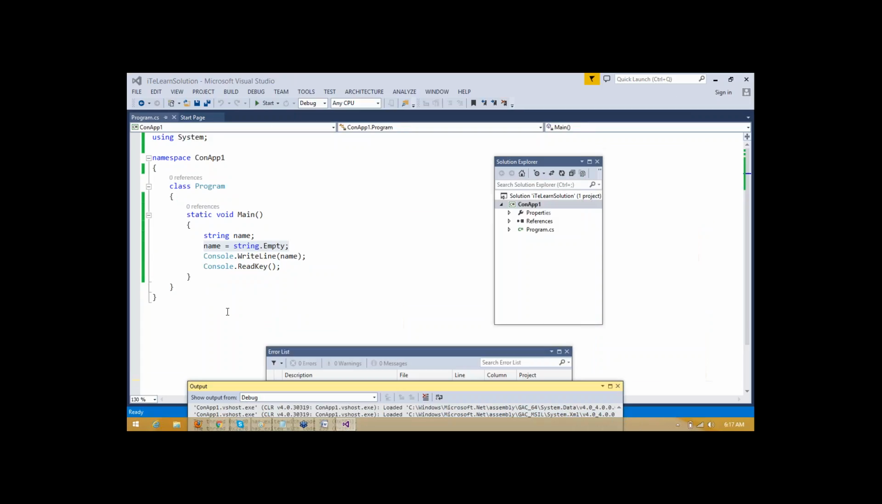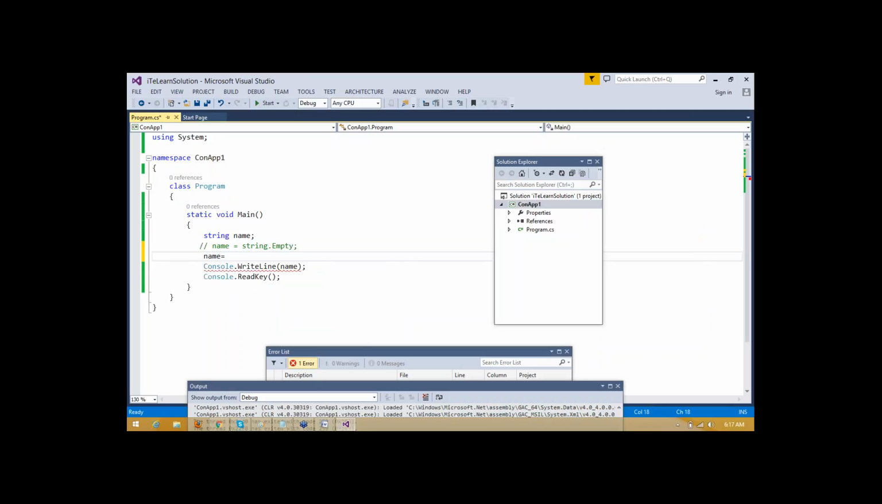Alright, in earlier days we used to write name is equal to double quotes, simple. But now we have this one. What is the advantage of string.Empty? It is programmable. Later I can find out whether it is empty, but here I cannot find that out. So it is recommended to use string.Empty when you don't have any value in it.